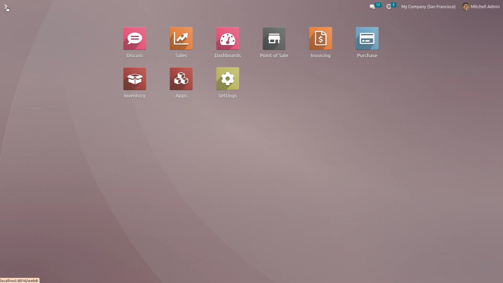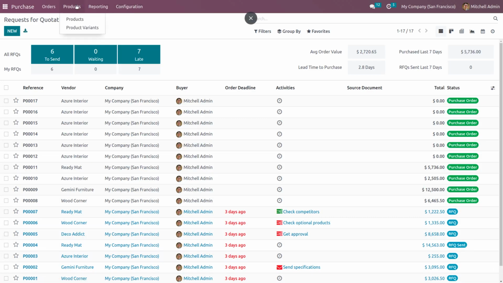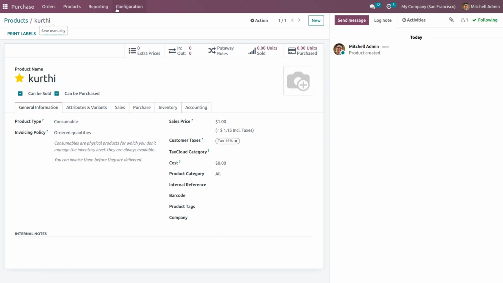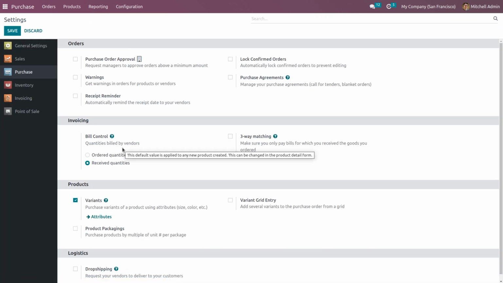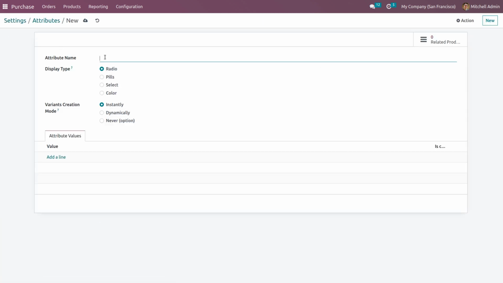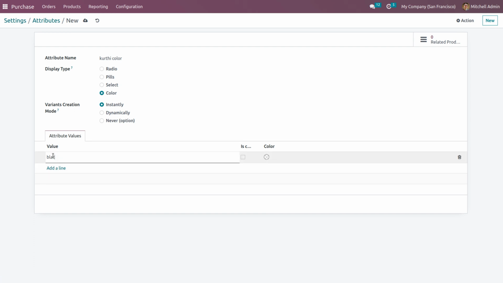Now let me also create a new product from the purchase module itself, and let kurti be the product, and let me save this. Now let's create an attribute for that. Under settings, choose the attributes and give the attribute name as kurti color. Now set the display type as color, and let me choose two values, that is black and red. Let me save and go to products.